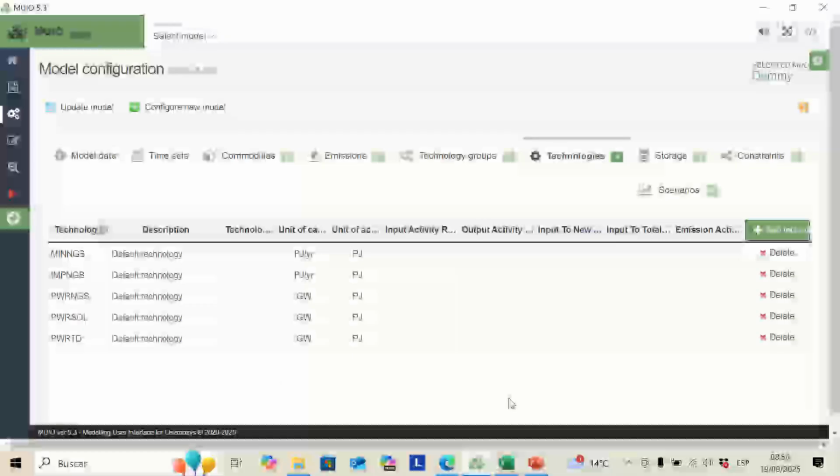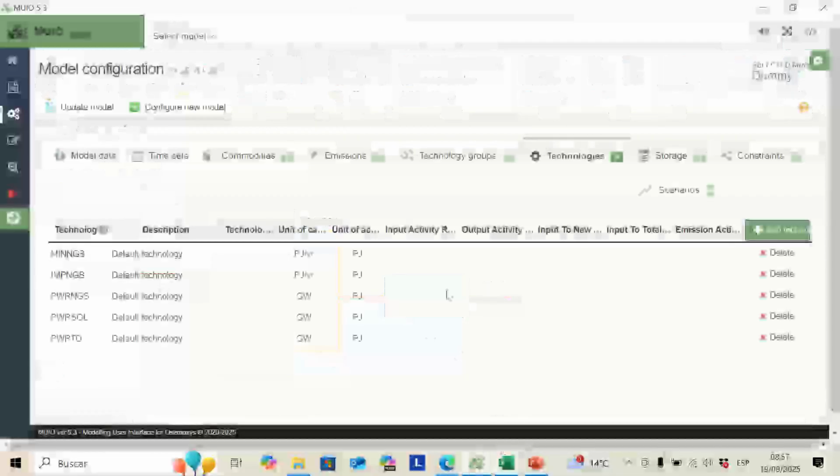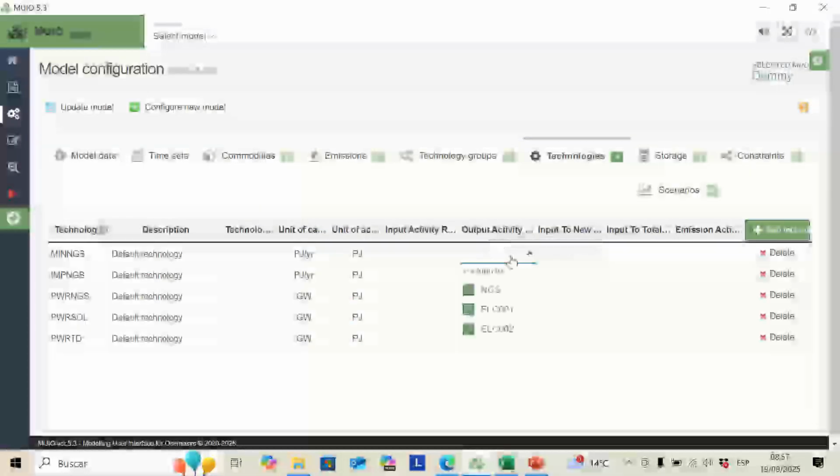Right? Then the other important thing here is to link the different technologies to input and output fuels, right? So if we go and check the reference energy system here, you can see that for the extraction and importation of natural gas, they don't have any input fuel, right? So we can keep those fields empty, and then for the outputs we can see that in both cases the output is basically natural gas. So here in the output activity ratio we will select natural gas as the output, right? And it would be the same for imports here, right?